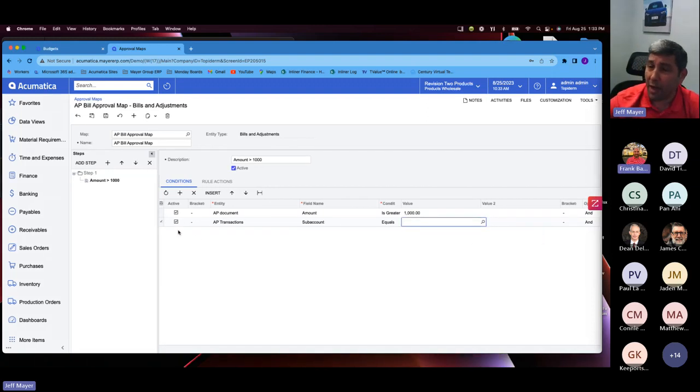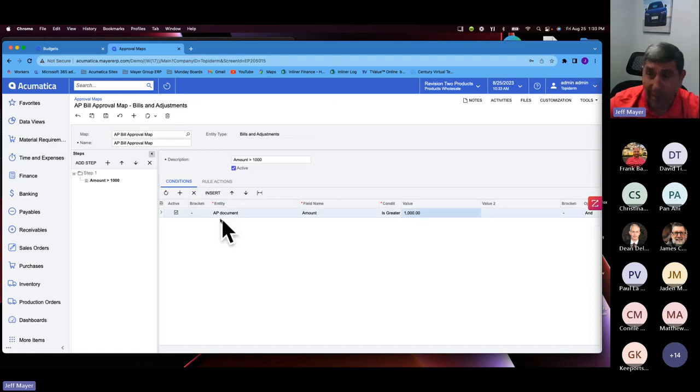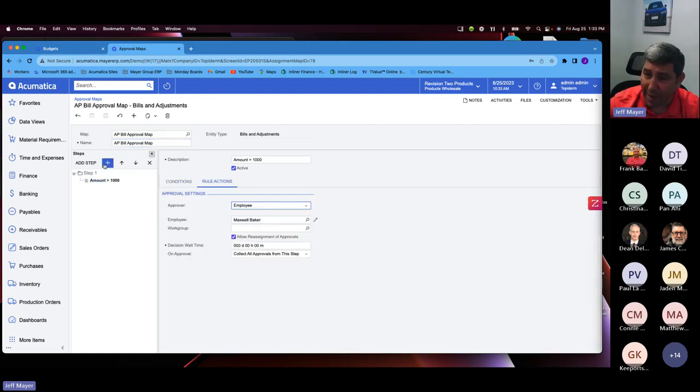So multiple approvals, I will show you that here. I'll skip the department, but I certainly could do department. Let's say we did build this rule: if it's over $1,000, it goes to Maxwell Baker. I'm going to add another step here, and we're going to say amount greater than $10,000. And if I could spell, that would read amount.